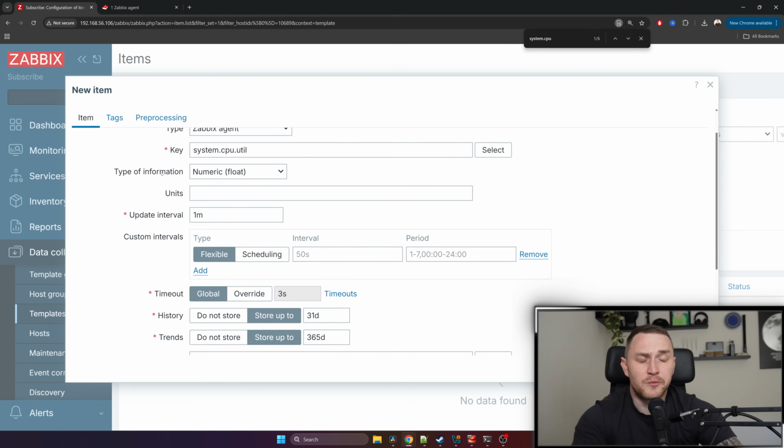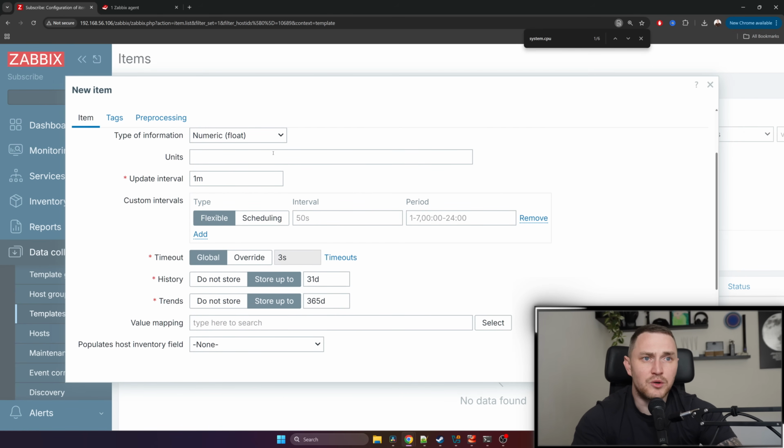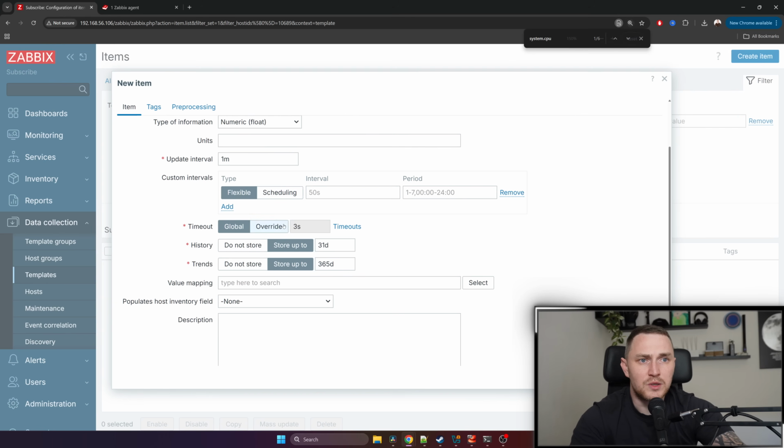So type of information, that's already set based on our selection. Units, we don't actually need it. If you're monitoring something that has a name like kilograms or something like that, you can provide units like kg. Update interval, how often do you want to request this data? 1 minute is the default. That's a good value. You don't want to go too extreme and collect all of your items every second, but of course think about what's actually required for you.